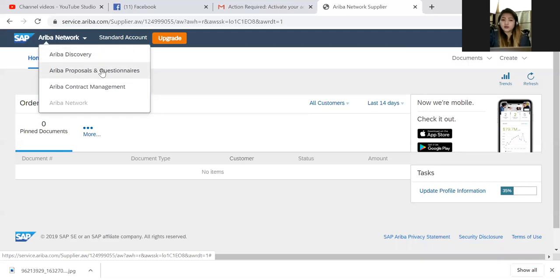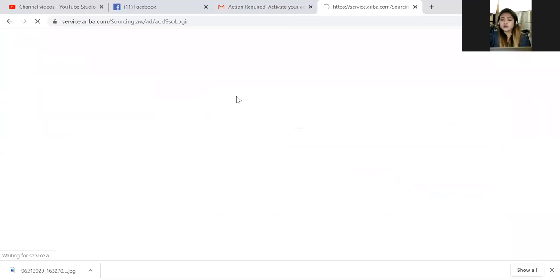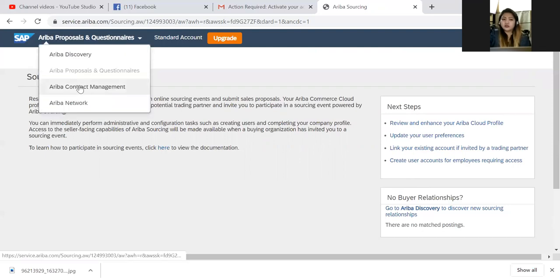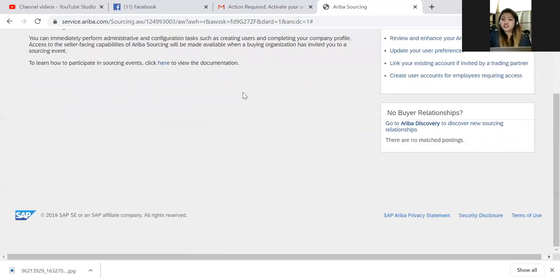So we'll go to the Ariba proposals and questionnaires. So guys, if you are not yet registered to the ADNOC and to the Department of Finance, there will be an invitation, as I told you, from the Department of Finance that you need to receive before you complete your registration. If you want to learn more about the premium or advanced features of SAP Ariba, you can also check all of the guides they have in SAP Ariba.